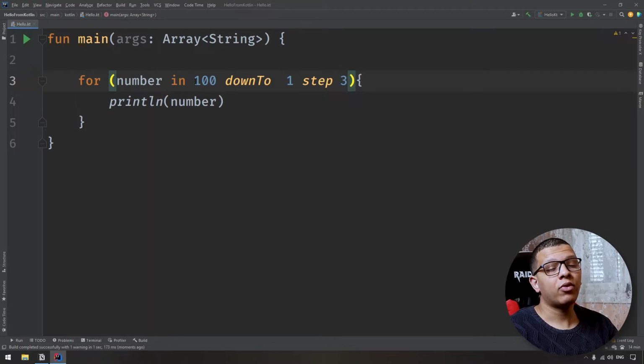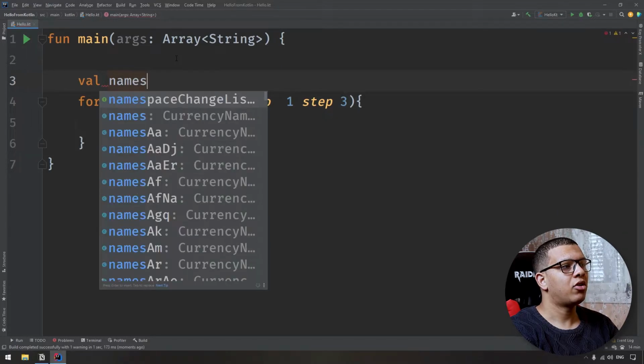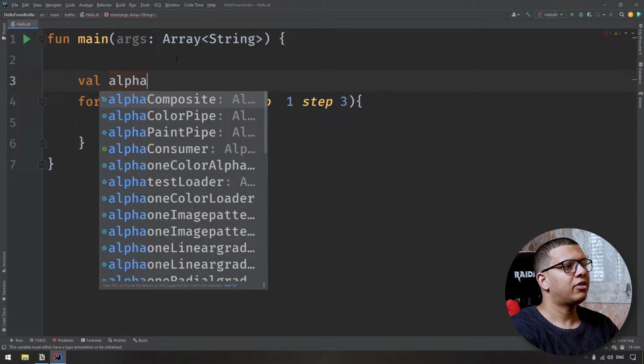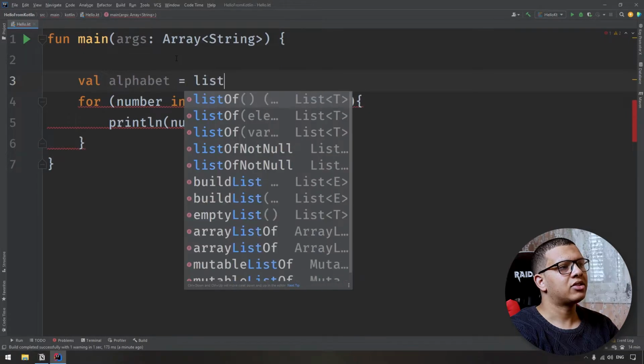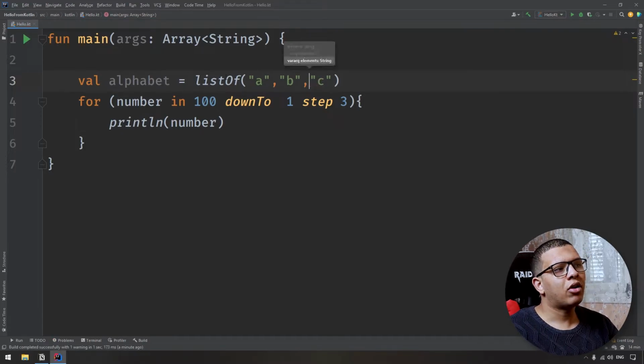Now, as I said before, the for loop works with something that's iterable, that provides an iterator. I want to show you another example before going to the general rule. Let's say that you have a list of names or the alphabet, and I will type some letters, A, B. We will be talking about lists and arrays in the following lesson. And let's say I have C. Now we want to iterate over this list. We want to use the A, B, and C.